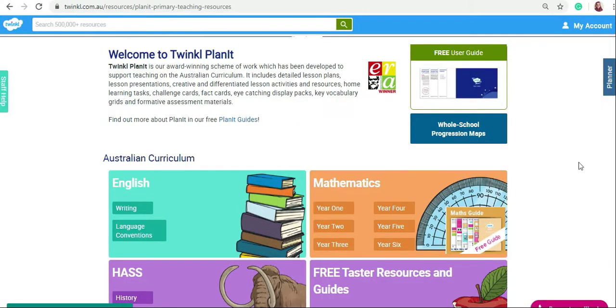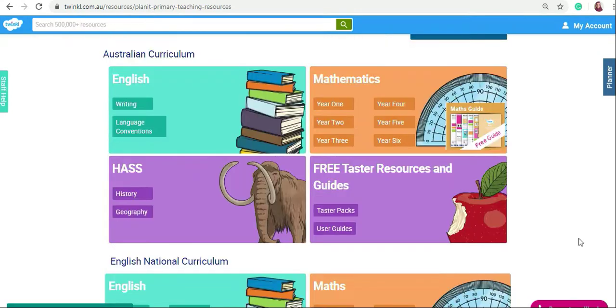Twinkl PlanIt is an amazing scheme of work created to support the teaching of the Australian curriculum. We have schemes of work planned ready to teach for English, Maths and HASS. You can find resource packs for writing, language conventions. For mathematics, you can find number and algebra, measurement and geometry for the different year levels. For HASS, we've got resource packs for history and geography for year 3 to 6. We constantly have new subject areas and lesson packs added.